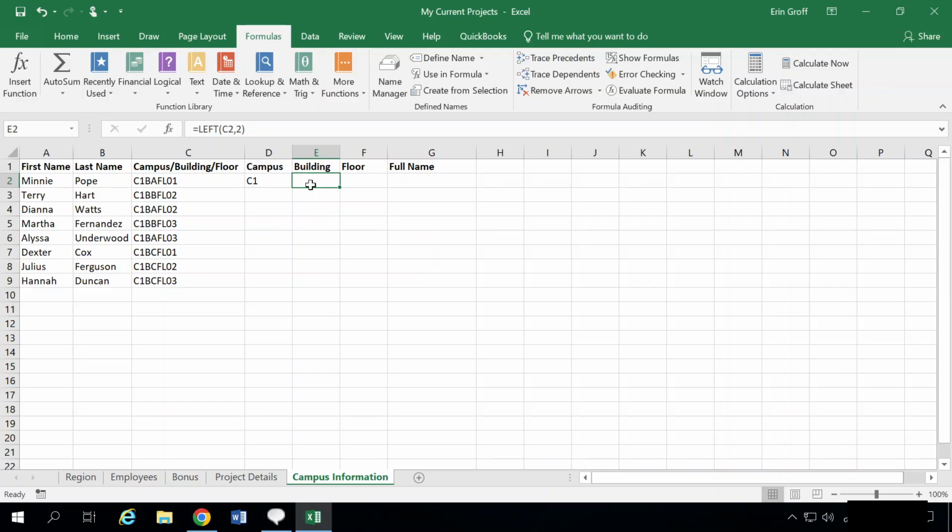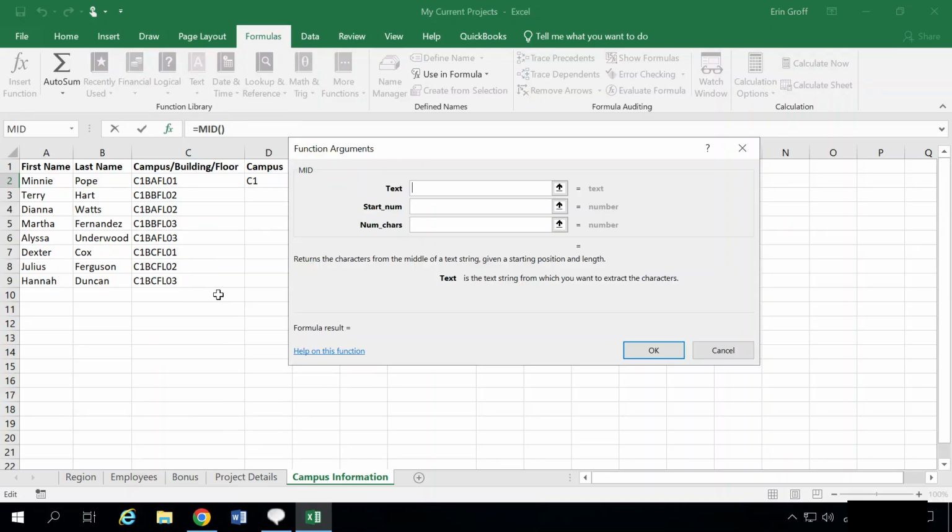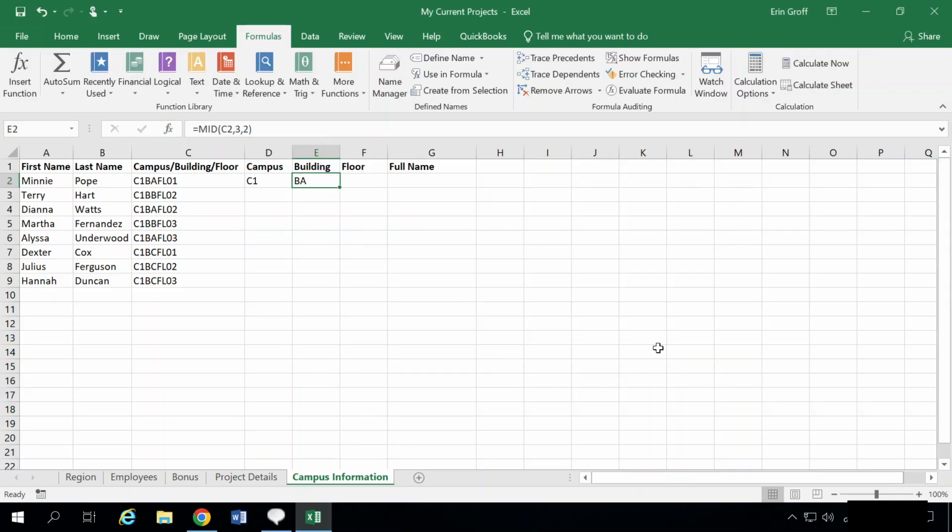Now for the building, select cell E2. We're going to go to our text category drop down again, but this time we're going to select the mid function. The text that we're extracting the characters from is still C2. We're going to start in the third place. So we want to start 1, 2, 3. And how many characters do we want to extract? We want to extract 2 characters. Click OK, and it should give us a result of BA, which it does.